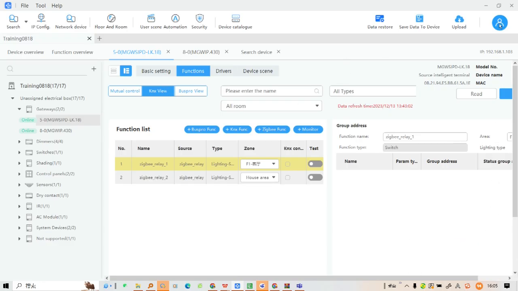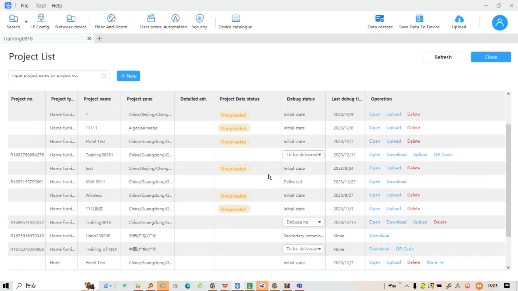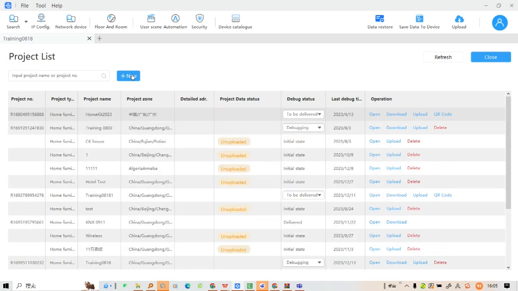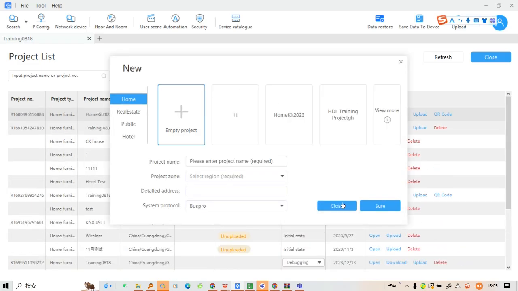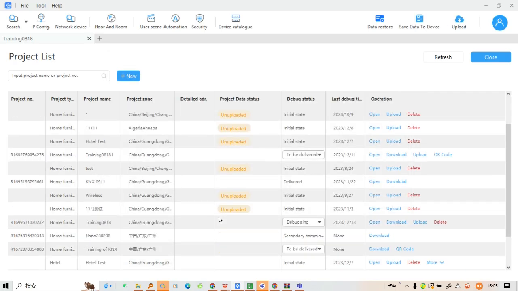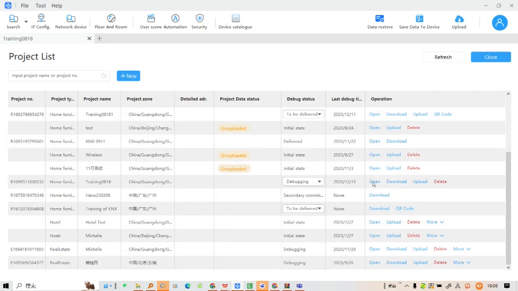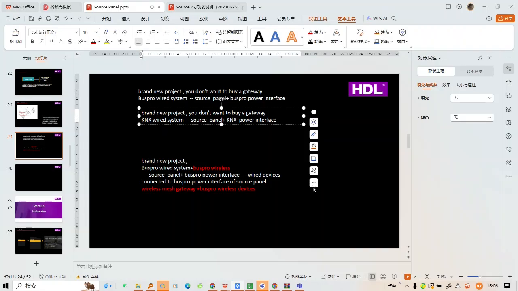Studio and then create a project. Go to the project list. You can click here to add new. Because I have tested, I want to use this project as an example, so I just open it. Use the Studio's data.